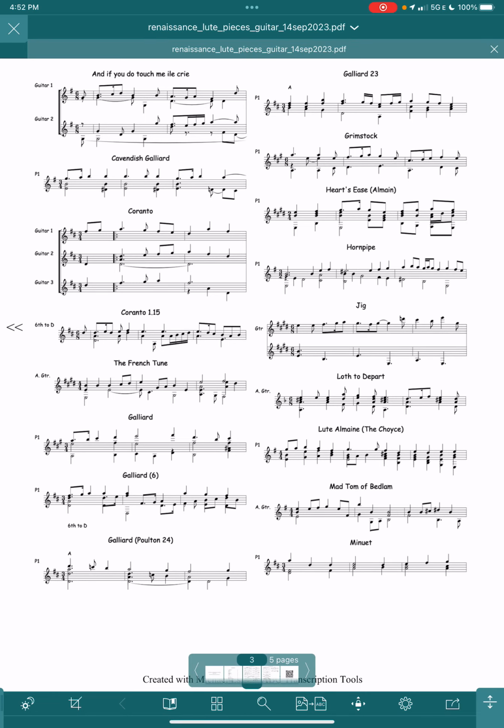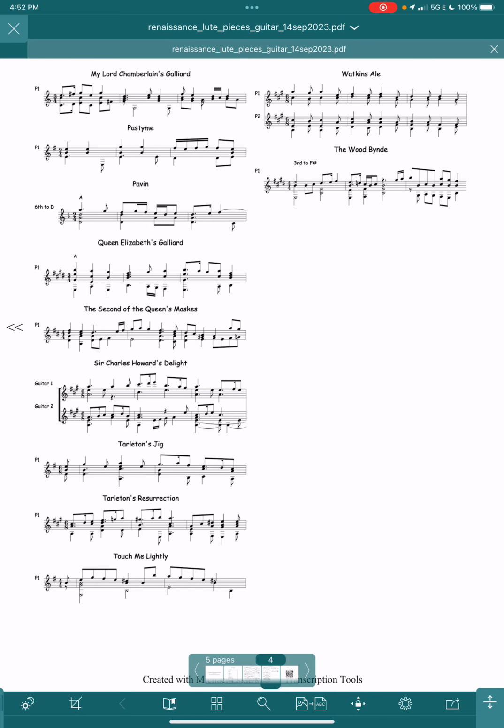Let's try a different one. Let's go to the second of the Queen's Masks.